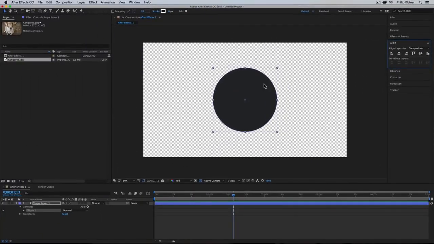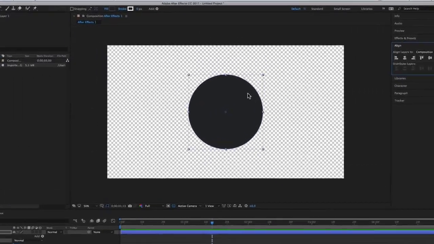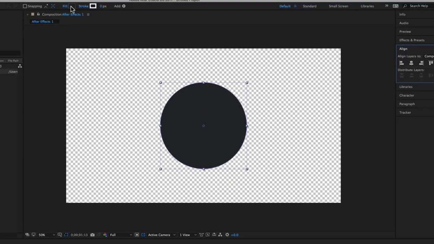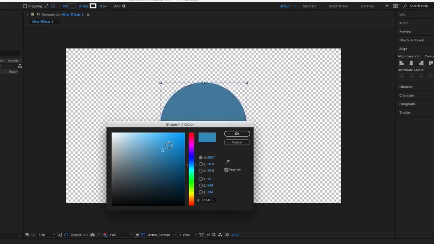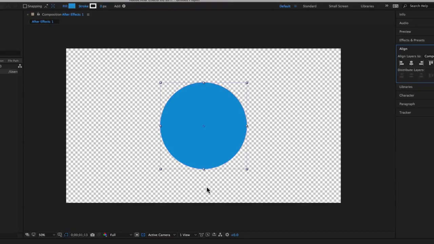Now, how do we change the color of our shapes? Well, there's this fill button up here. So with this shape layer selected, I can click the fill color right here and I can now change it. So if I want a light blue circle, I can do that. You also have this stroke option. So right now the stroke, you don't see it because it's set to 0 pixels. But if we want a stroke, which is a little hard to see right here, I set it to 15 pixels. It now has a white stroke.